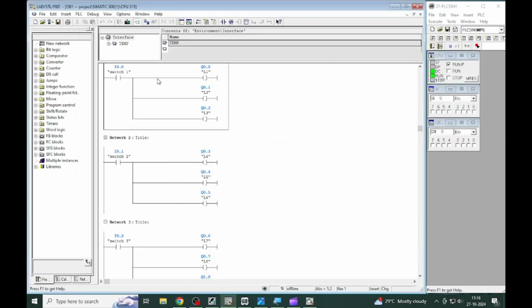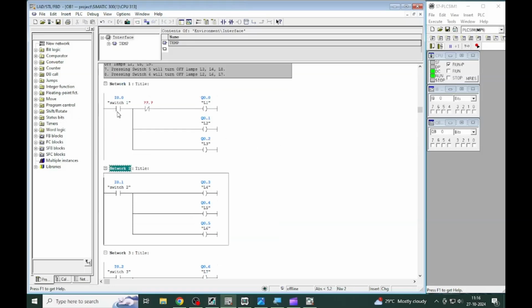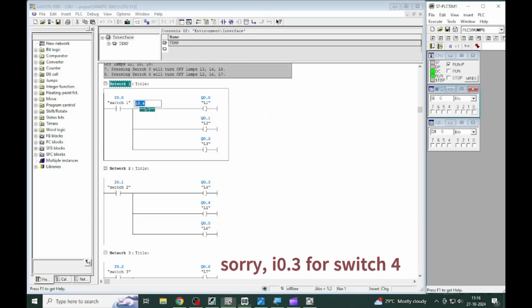So now solve this: take a normally closed contact and place it before the Q0.0 output. When switch 1 is on, this NC contact passes the power and light 1 will turn on. And when switch 4 is turned on, the NC contact becomes an NO contact and it cuts off the power and light 1 turns off. So, I0.3 for the switch 4.